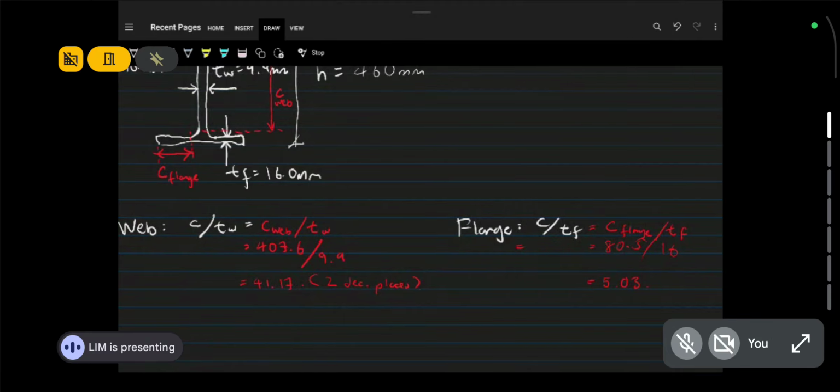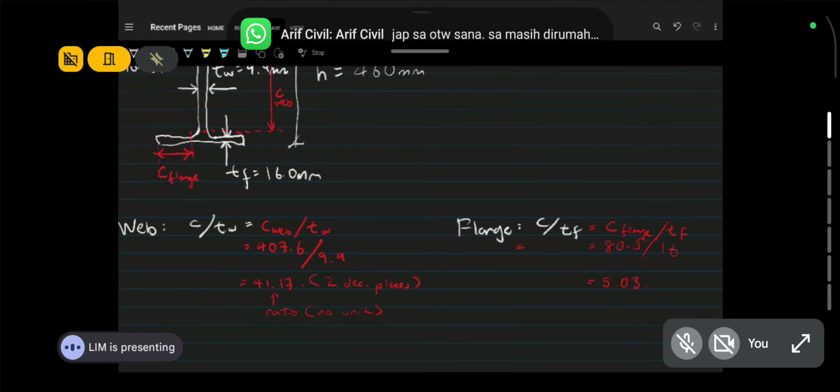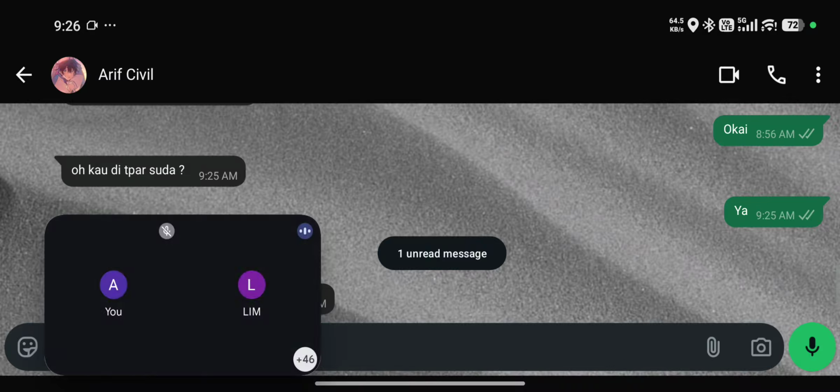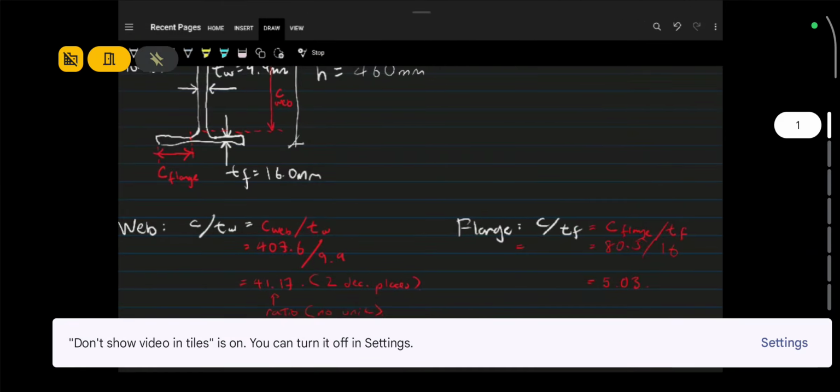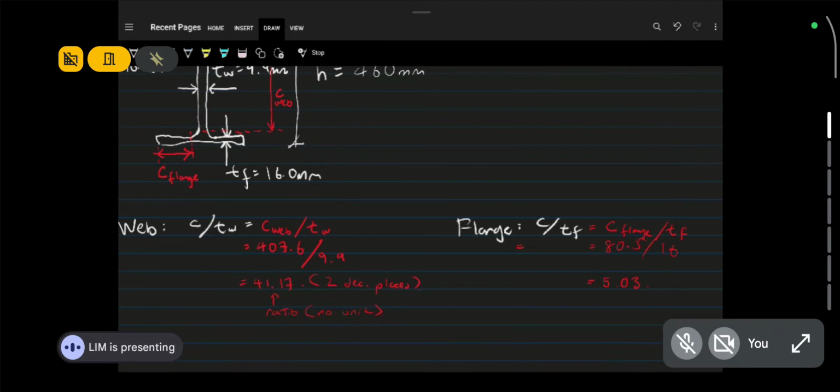This is a ratio. So these things are unitless. They are ratio, so they are unitless. So now we have looked for C divided by TW, and also C divided by TF. So we found the ratio. Next thing we want to do is check what is the limit. We already know the ratio.